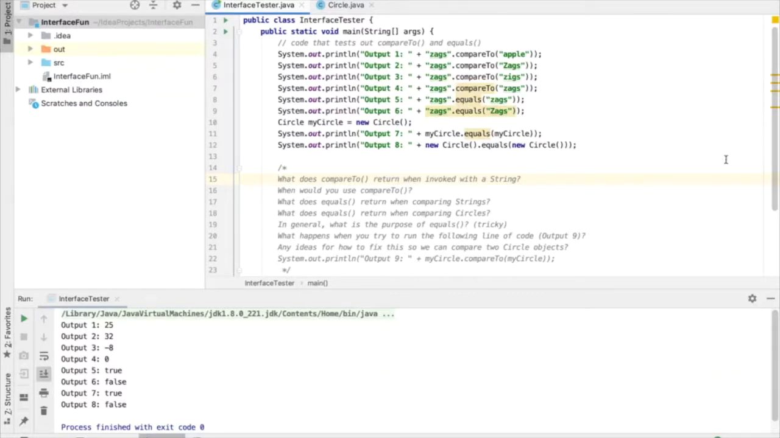In this video, I'm going to go through interfaces in Java. I'm going to first talk about the Comparable interface, which is an interface that's provided to us by Java. Then I'm going to talk about how we can define our own interfaces in order to achieve something called polymorphism.